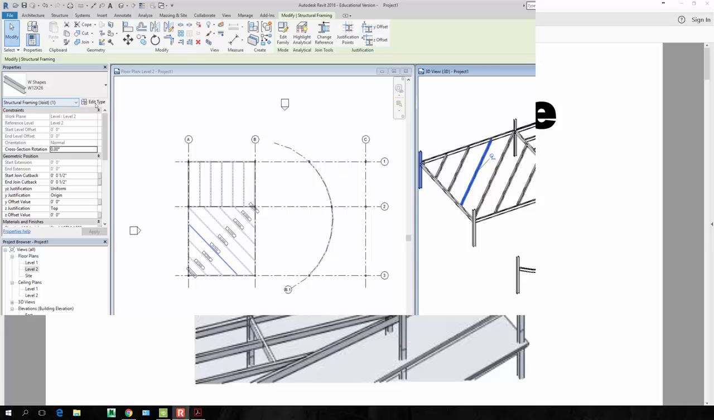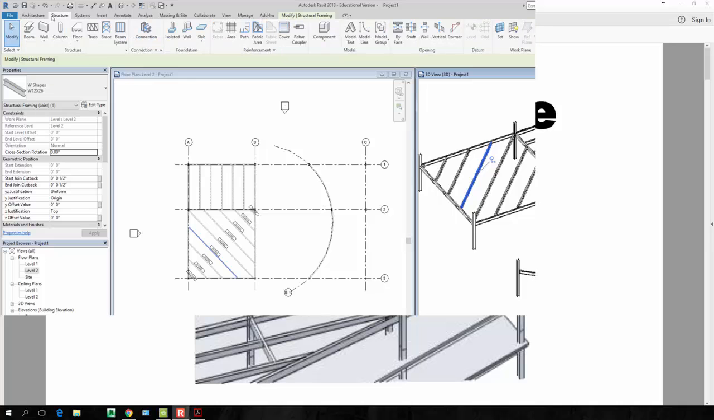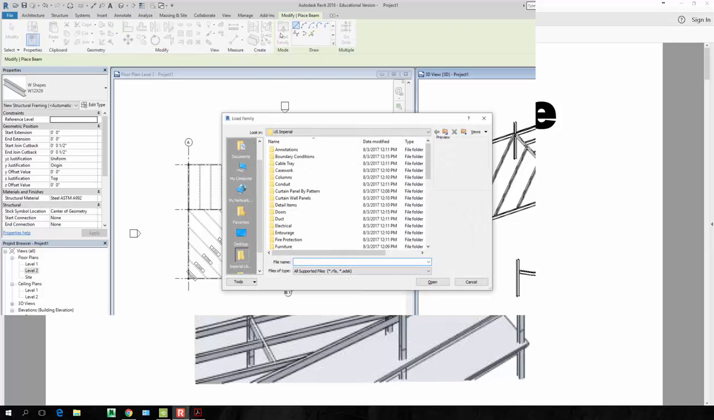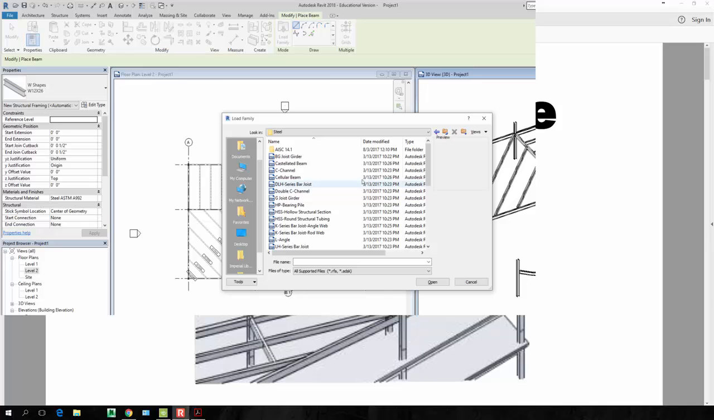If I go here, of course, let's see how many members. I only have one member available. What I can do is load more stuff, right? For example, now if I go to structure, BIM, I can load more family. Load family, go to your structural framing, steel.